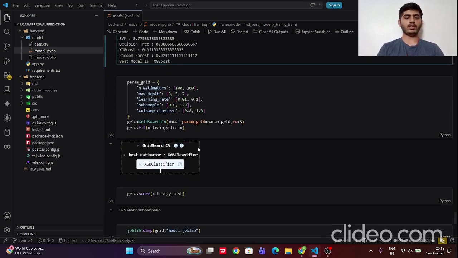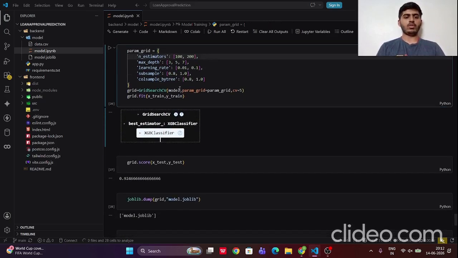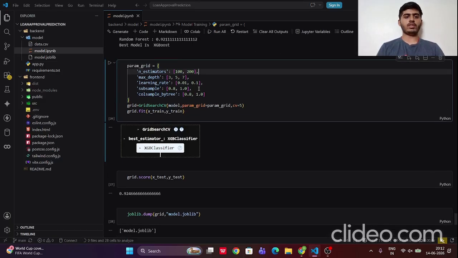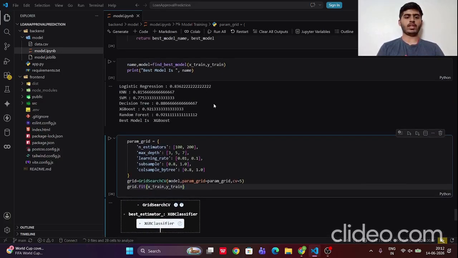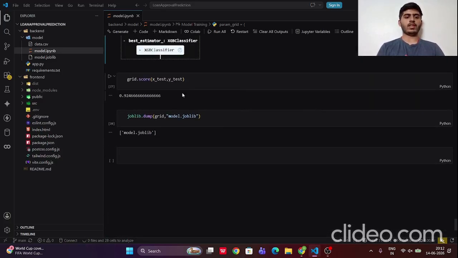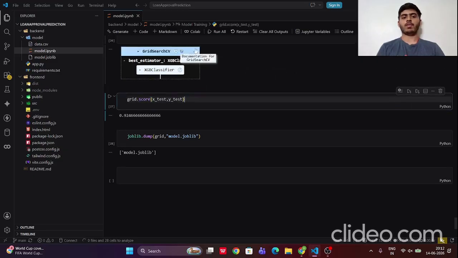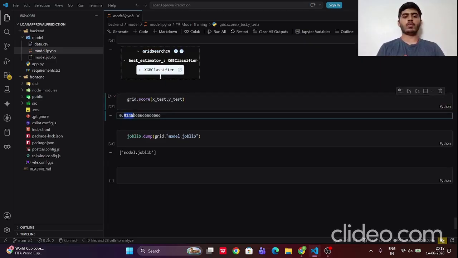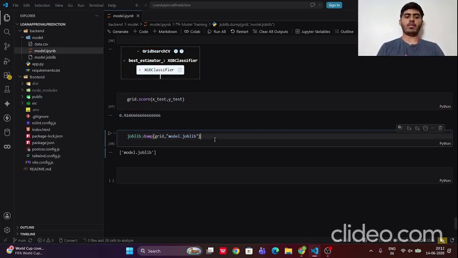regression has 83%. And now using grid search CV, I have found out which hyperparameters would be the best for this XGBoost. And once I made the full model, I calculated a score which turned out to be 92.4%. And then I exported the model using joblib.dump.